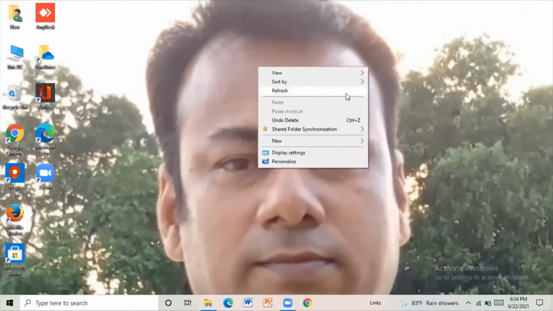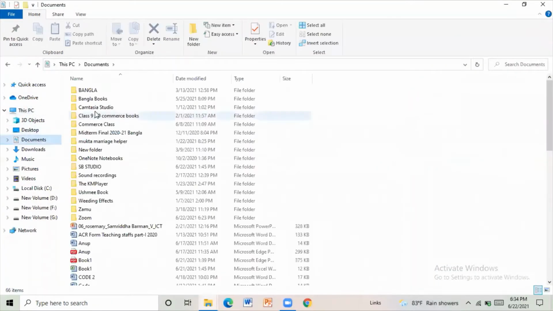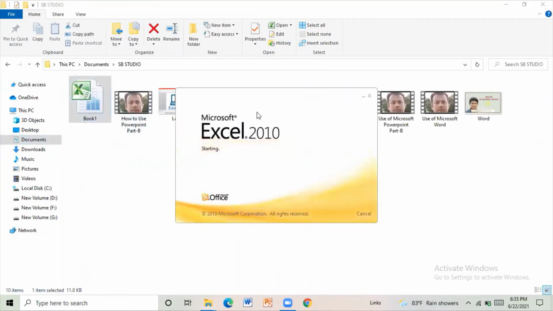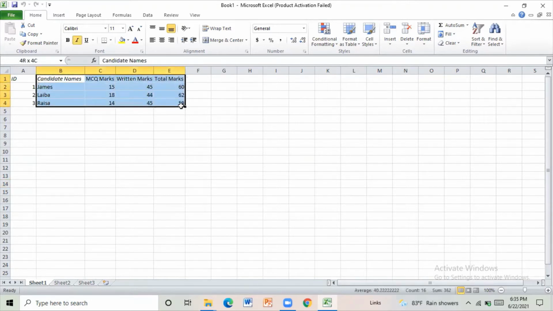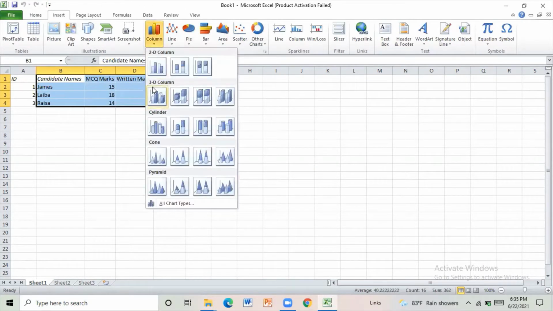So let's start. Today I'm opening the file I have saved in documents. So I'm opening it. Here, look, candidate names and marks. How will you understand who is best? You will click here and select the cells, and here you will click Insert, and there is Columns, and which type of column you want.